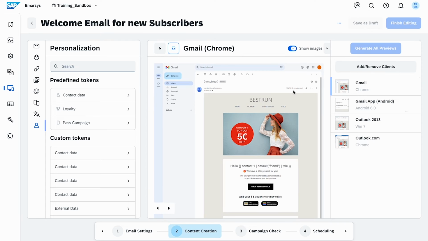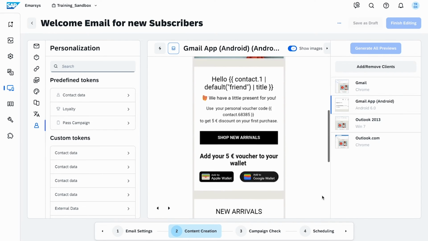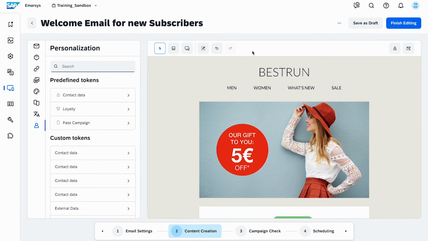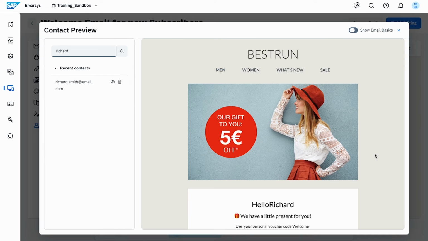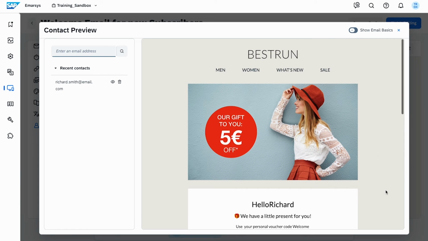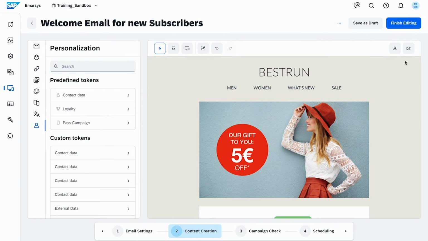Inbox Preview lets you see how your email campaigns will be displayed in the most popular email clients, such as Gmail or Outlook. Now that I've finished creating the content, I use the Contact Preview function to check how my email looks. I'm happy with it. So now, I click Finish Editing to save my changes and run the necessary background operations before testing and launching.